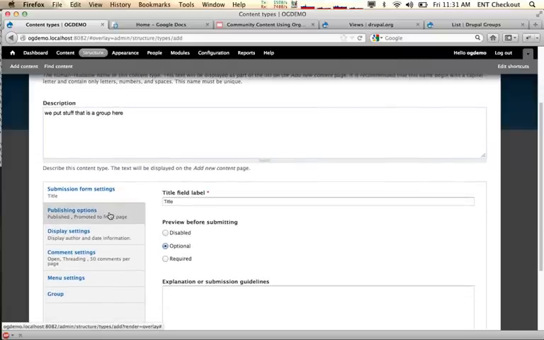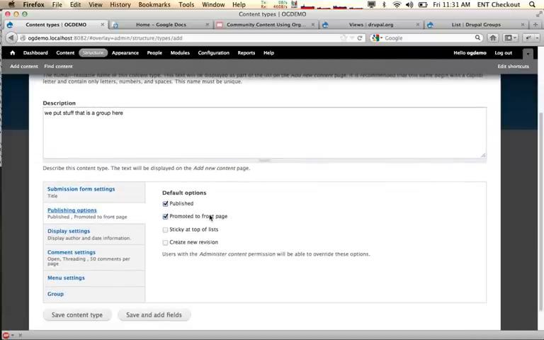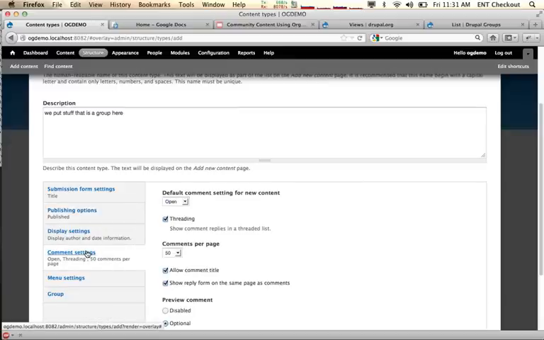So then going down, you can set your normal options. If you don't want this to be pushed to the front page upon creation, then of course select that. Do you want comments? And this is just for the group itself. So if you don't want people commenting on the group itself, not your group content, then you can go ahead and turn these to hidden.